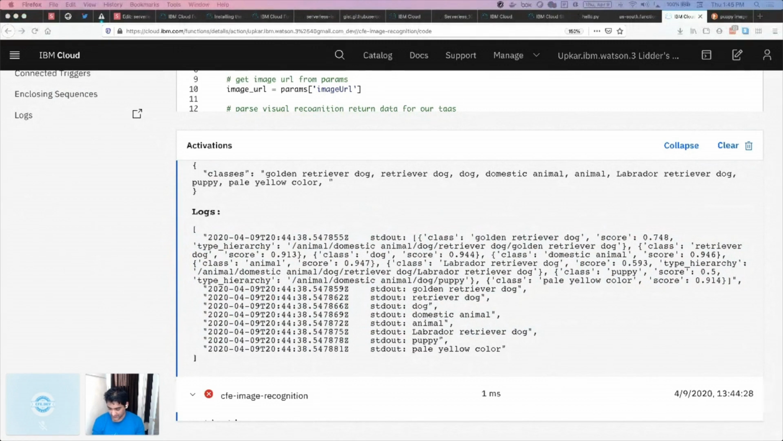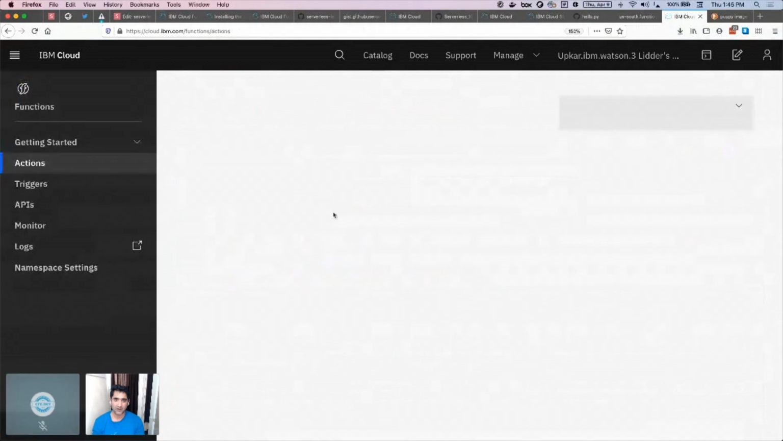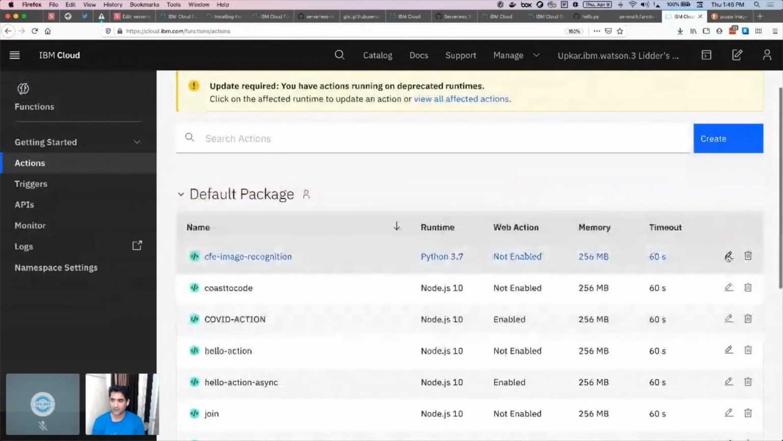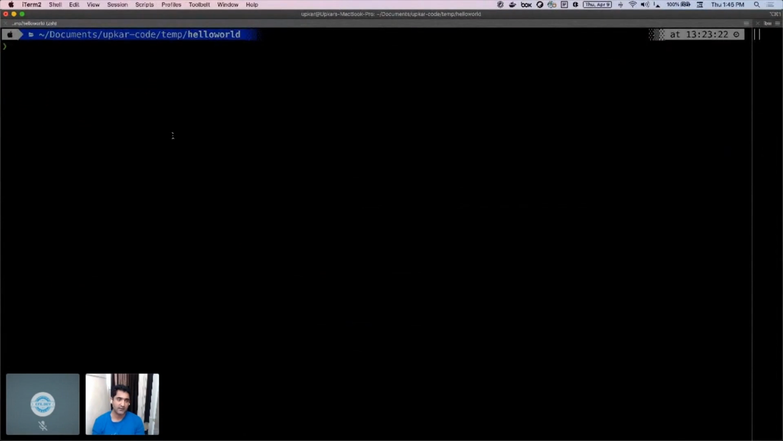One more question: actions cannot be renamed. Not here. Actions, like in the UI, you cannot rename. I didn't think you could. Let me go, maybe I'm wrong. Yeah, I'm not able to rename it here. So what I would do is just create a new action and delete this one.